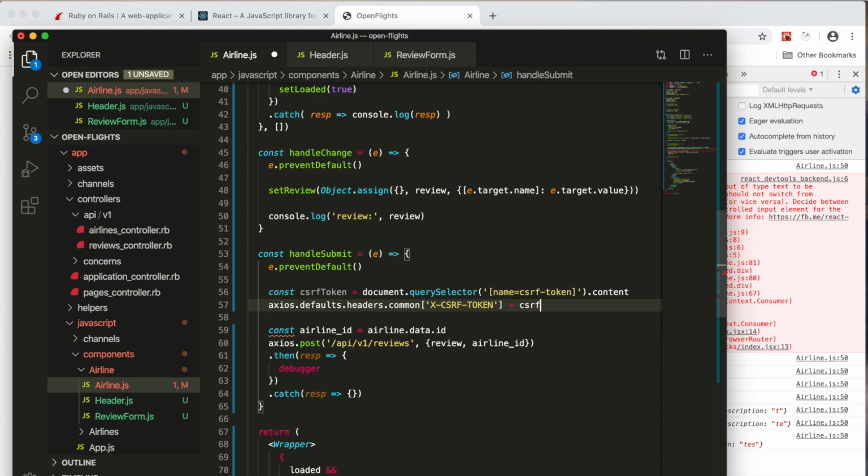and set that equal to the CSRF token. But now let's try this out. If everything's working correctly, when the user submits that review form, our handle submit should get triggered. At that point, we'll take the review object and the airline ID from within our state, package those together, and submit that with Axios in a post request to our API.